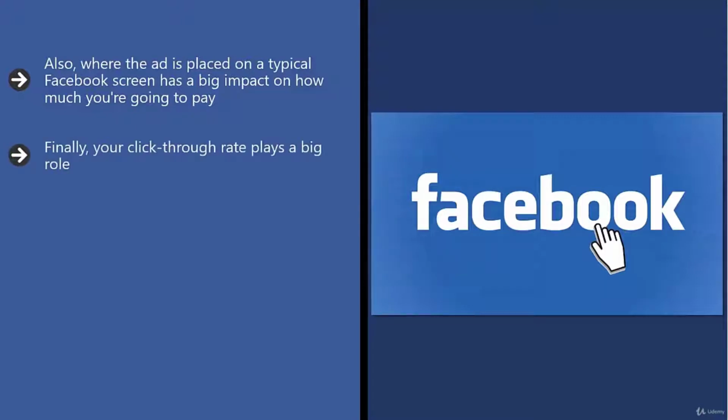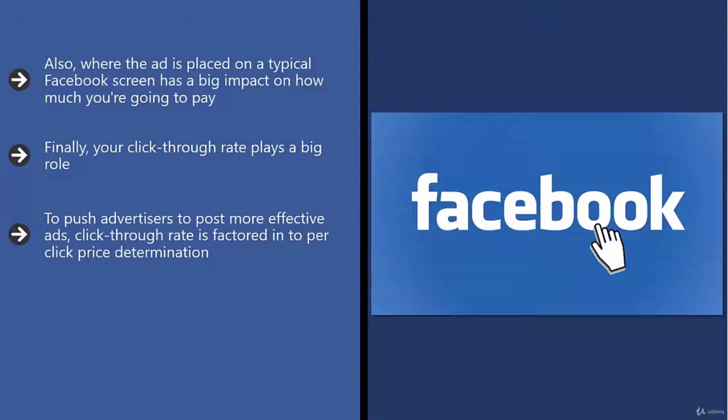Finally, your click-through rate plays a big role. If a lot of people see your ad, but very few would click through, you're going to get charged more. How come? Facebook suffers a big opportunity cost showing your ad. If it showed an ad that got a lot more clicks, it could make more money. That's the bottom line. To push advertisers to post more effective ads, click-through rate is factored into per-click price determination.